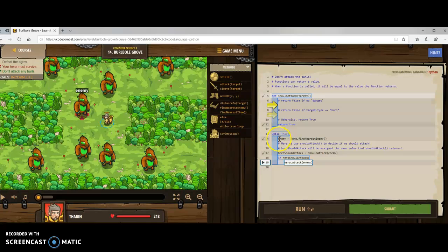Now the first line of code is we're finding the nearest enemy, placing it into a variable called enemy. And then what they're saying here is we should use shouldAttack to decide if we should attack. hero_should_attack will be assigned the same value that shouldAttack returns. So we're going to first see if we should attack the enemy, because if we just attack an enemy, we may end up inadvertently attacking a burl, which would then result in our hero's death.